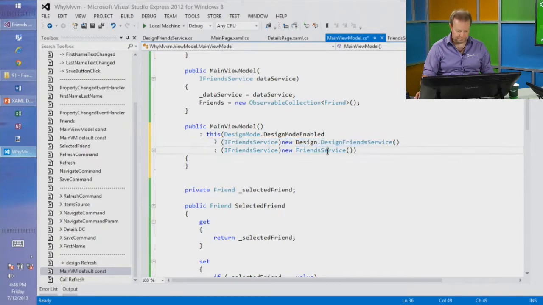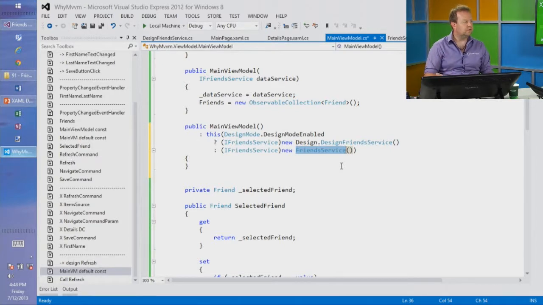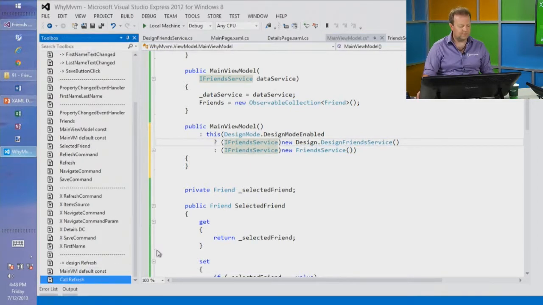Otherwise, I'm going to use the friend service. Again, I wanted to keep things simple. Normally in MVVM Lite, we use an IOC container to do that, Simple IOC, or you have, like you said, Tiny IOC, or if you want to go bigger, you also have Unity, StructureMap, Castle Windsor, etc. Okay, last thing I need to do is call the refresh method.